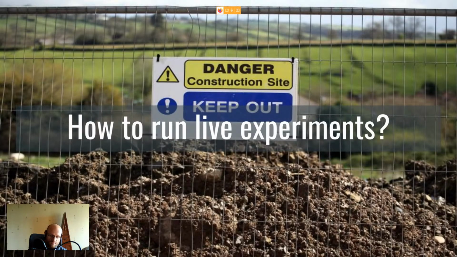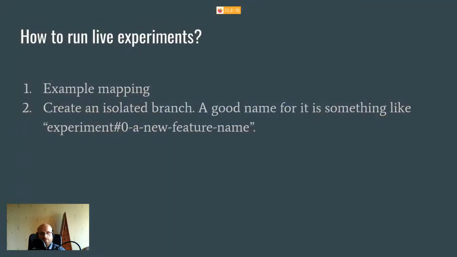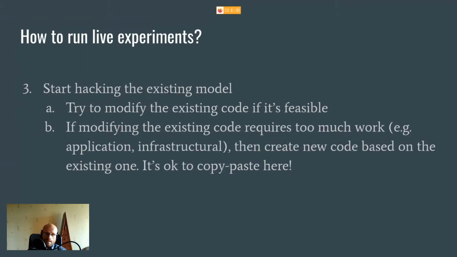What about the live experiments? So live experiments also start the same, and they look quite similar. The difference is, though, that you are actually trying to change something which exists. So you're not creating a new feature, you're not building new stuff, you are not starting a new project. You are actually working on a living system. So what I usually do, I try to have an isolating branch, and naming like experiment, a number of experiment, and the feature name usually works good.